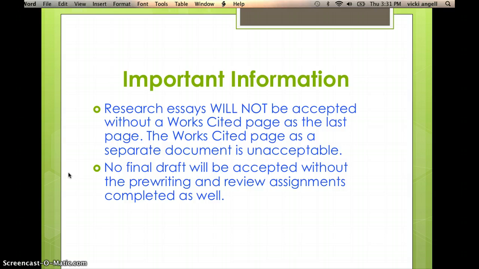And this is probably the one where everybody's going to kind of forget or think that I'm not going to notice or something. But listen, if you do not submit a pre-writing assignment and you do not submit a review assignment, I will not accept the final essay. I will not accept the final essay unless all the components of the essay are complete, all right?